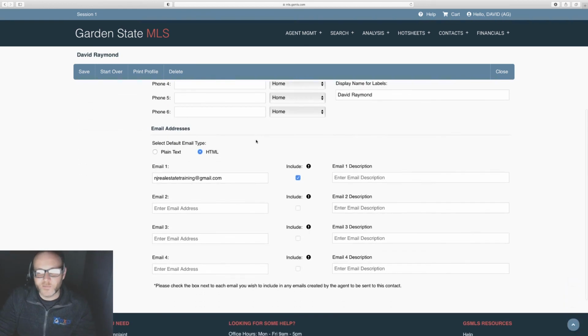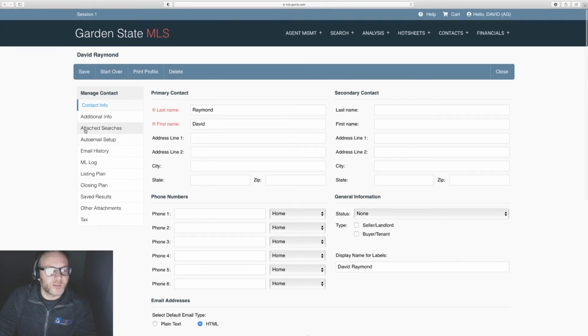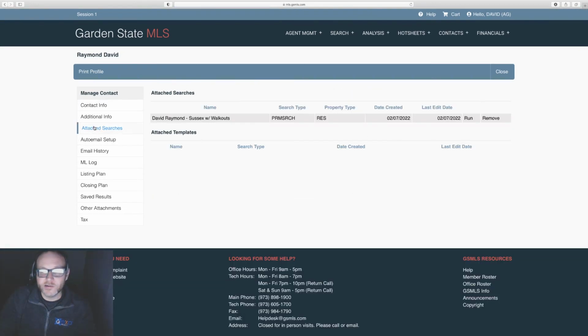We have just the information I entered before. We can see attached searches. Now, attached search doesn't mean it's set up to automatically email. It just means you save their preferences. An attached search is not, by definition, automatically emailing out a drip campaign.